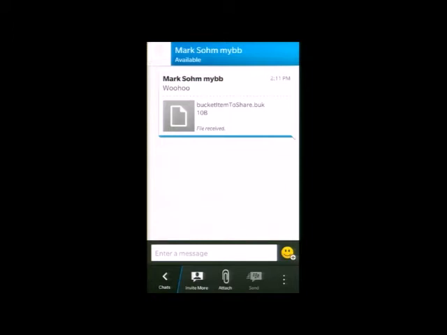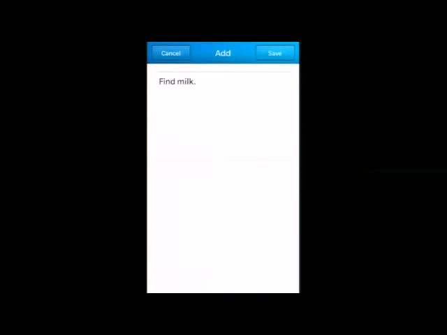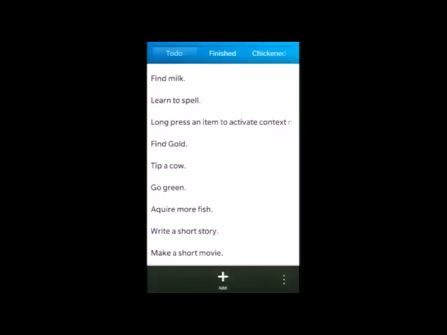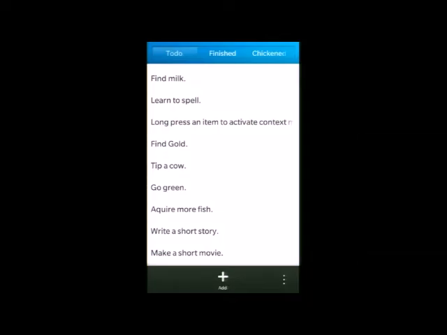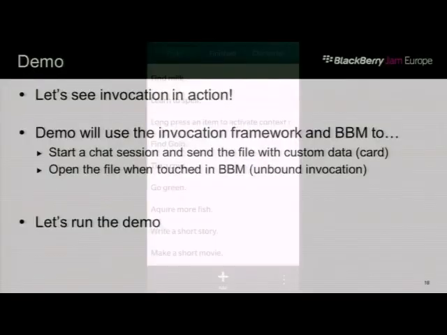So what I'm going to do now is just click on that gray area on the left there, this sort of file-looking item. And there we opened up the bucket list app to the addition screen to go find milk there. So we can hit save, and it's going to add it to the bucket list example. So it's a way that we took our invocation on one side, invoked an application to do an action, and then triggered the invocation of our original app on the other device to go and open that particular custom file.